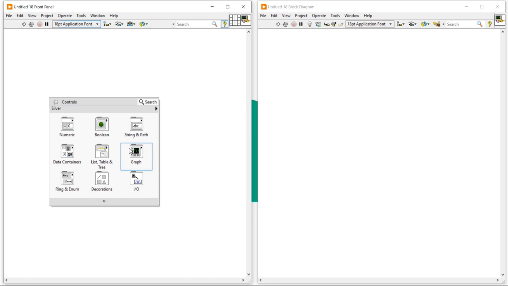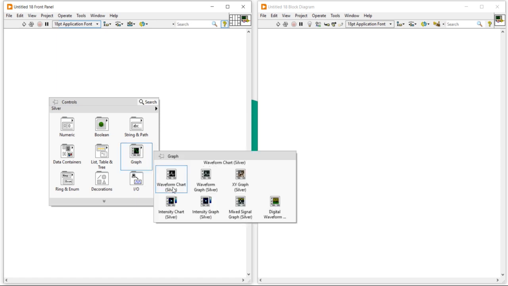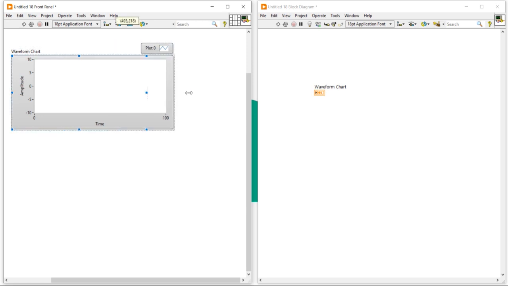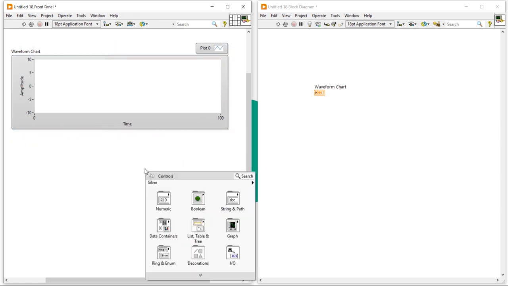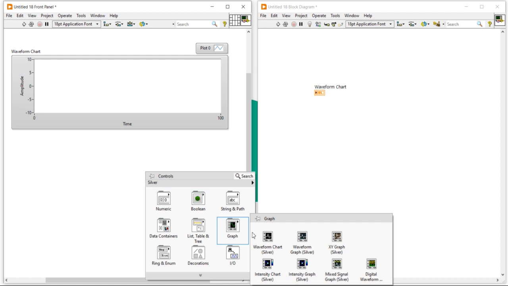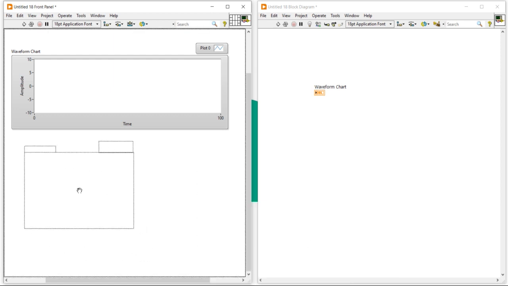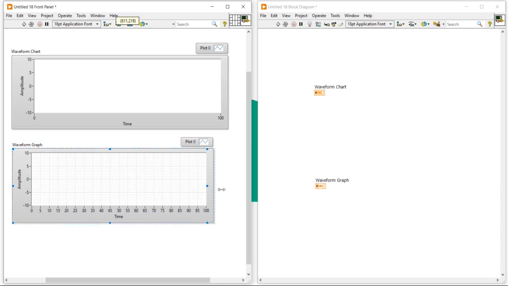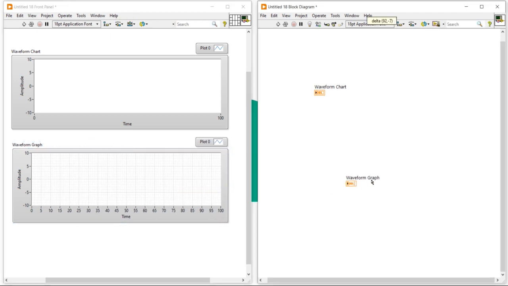Right click on the front panel and take a waveform chart and expand the size. Then right click, take a waveform graph, place it here and expand the size. You can use waveform graph and chart to display numeric data.